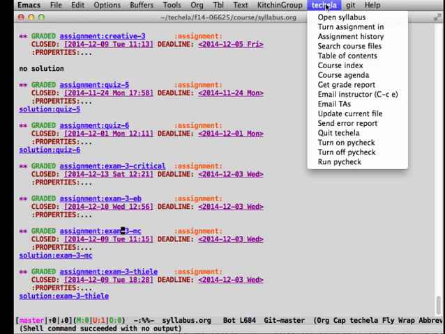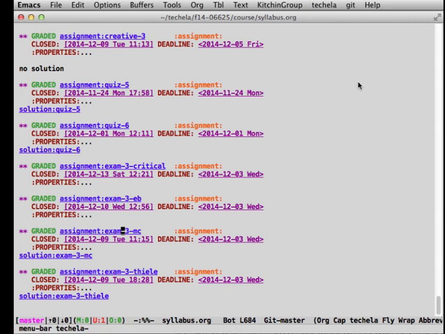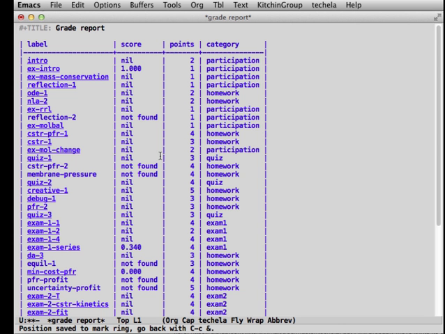Now, the menu up here is where you can do various things like turn an assignment in, which saves your work and pushes it to my Git server. You can get a grade report. So this actually loops through every assignment in the syllabus and checks for the grade. And in a moment, we'll see a table pop up. So it's literally opening every file and looking for a grade.